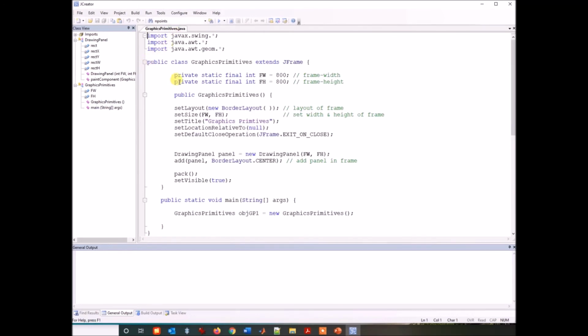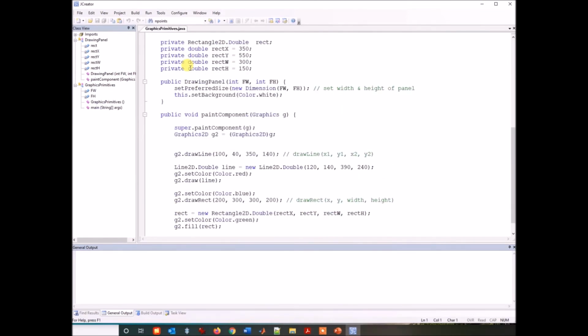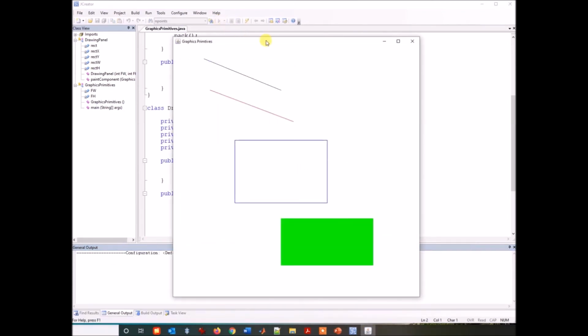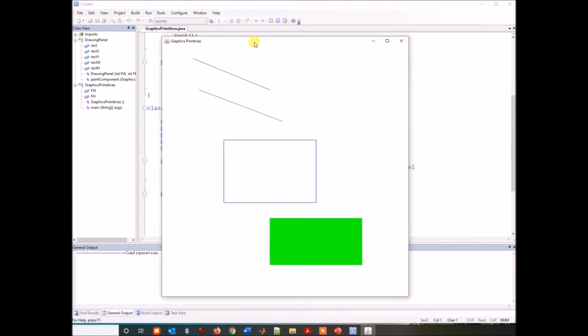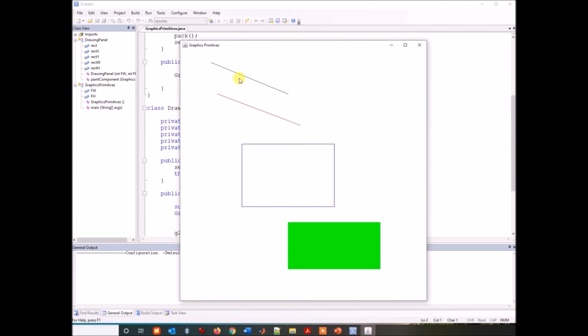So here you can see that we have a file with the name graphic primitive, and we are writing a graphic program in which we are drawing some basic shapes or primitives like a line and the rectangle. So let me show you the output for this program. I am compiling this file, and then I am executing this program.